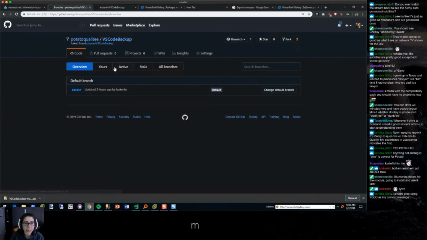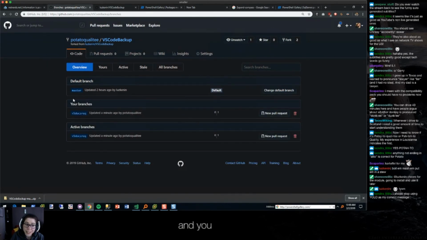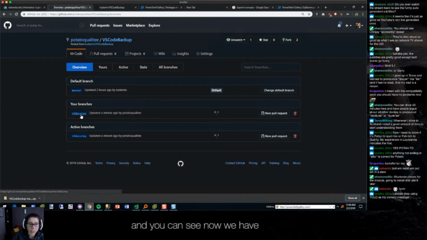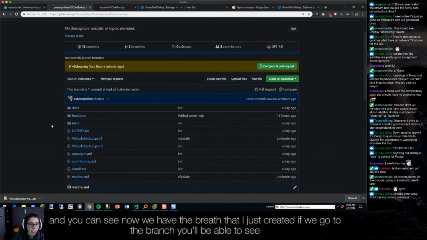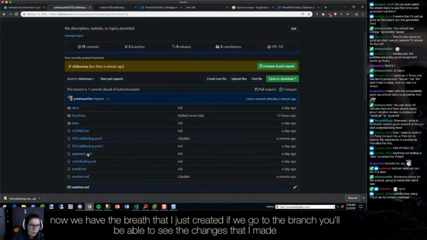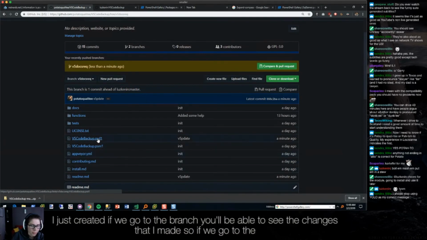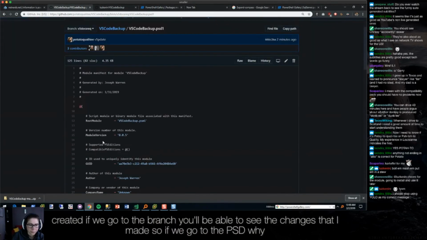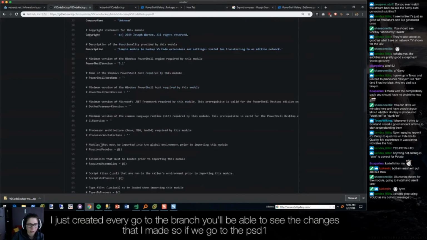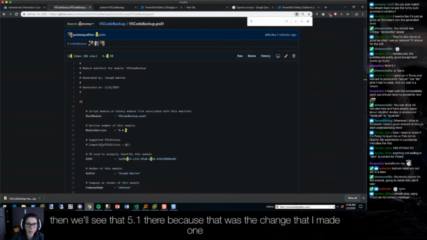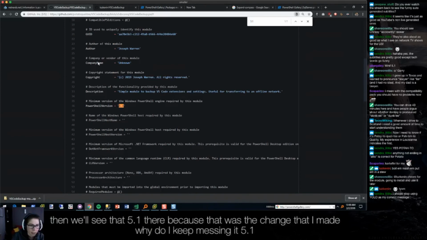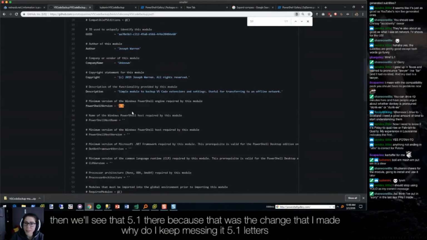And then I am going to refresh this. And you can see now we have the branch that I just created. If we go to the branch, you'll be able to see the changes that I made. So if we go to the PSD1, then we'll see that 5.1 there because that was the change that I made. Why do I keep missing it? 5.1. There it is. So we can see that the changes are made.